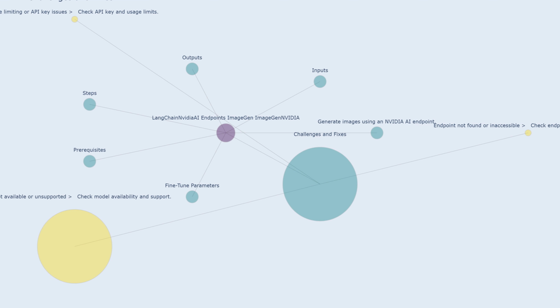Model not available or unsupported. The specific NVIDIA AI model requested for image generation may be unavailable due to maintenance, temporary downtime, or because the endpoint doesn't support it. To fix this, verify that the requested model is available and supported by the NVIDIA AI endpoint. Consider using an alternative model or contacting NVIDIA support for assistance.